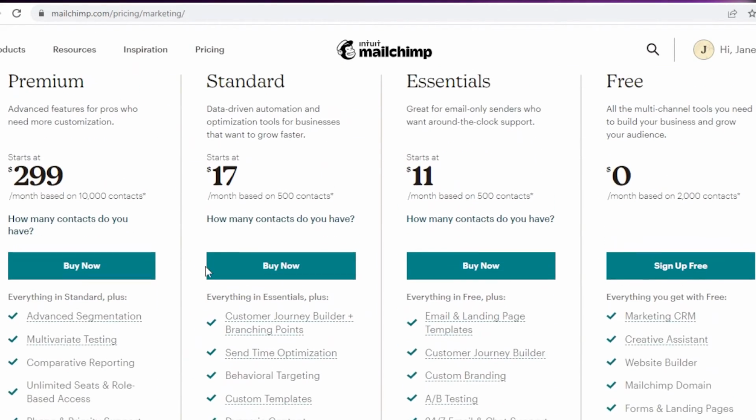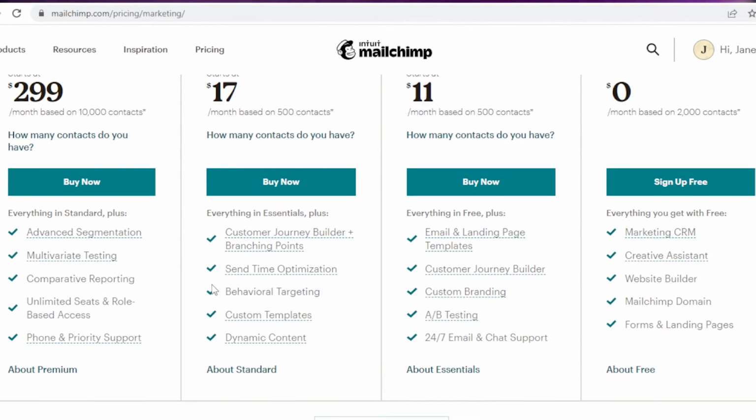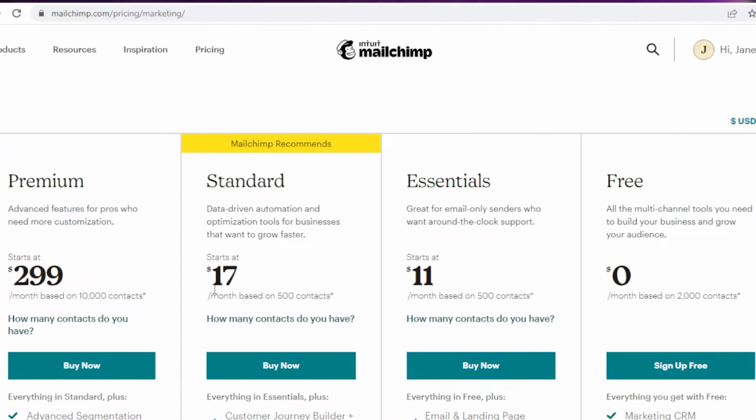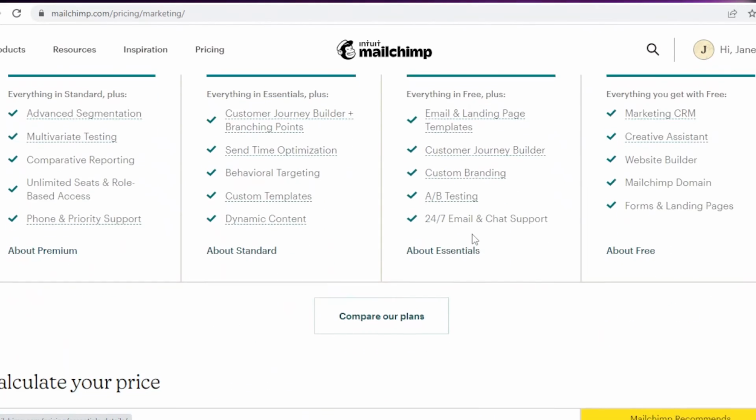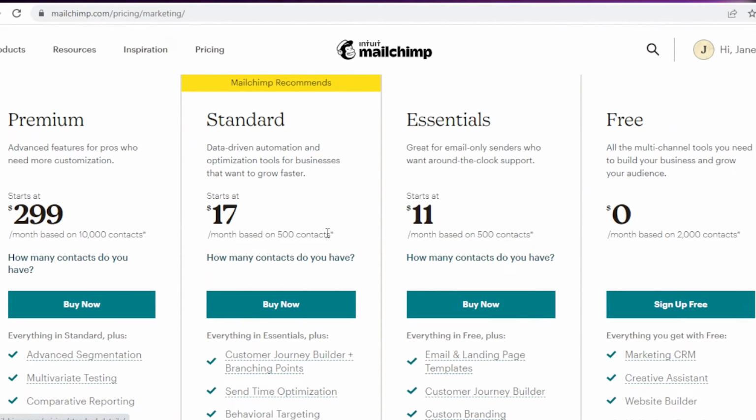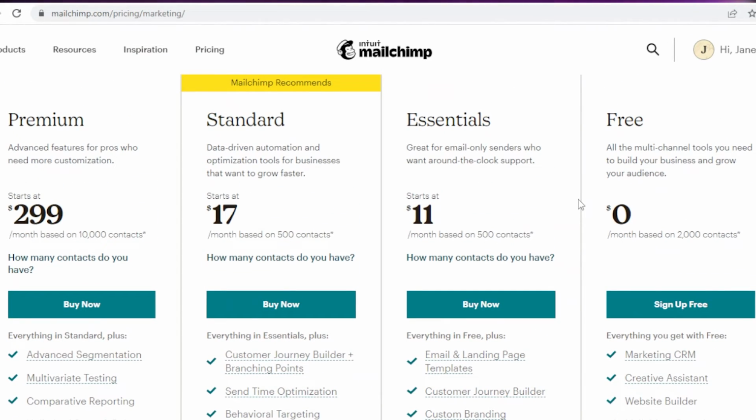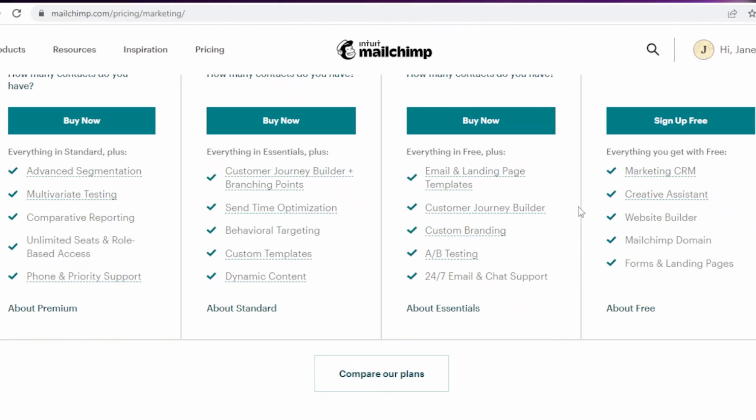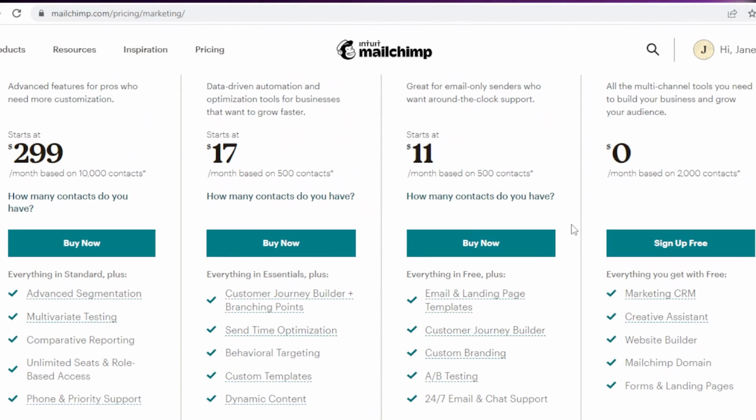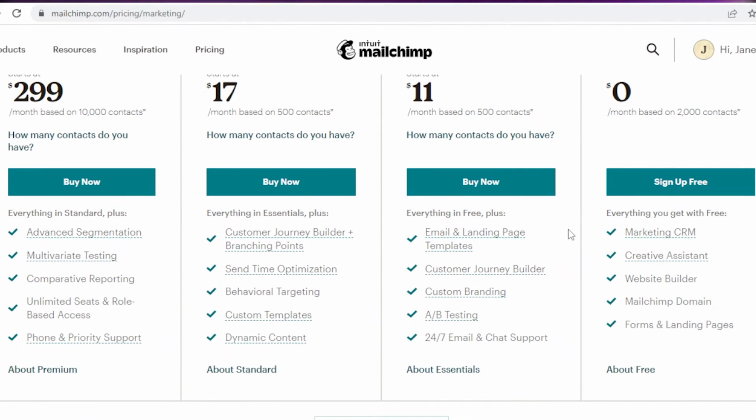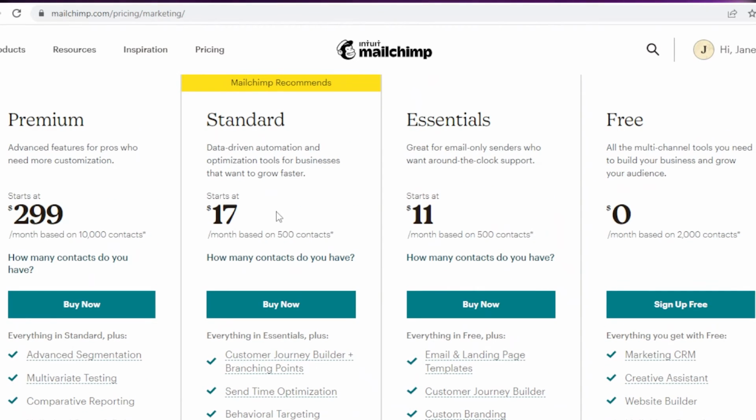Now, Mailchimp is available for free, but a lot of their templates are only available on the essentials version, which starts at $11, and they also have a standard version starting at $17, where you get more customer journey builders, custom branding, and on the $17 standard version you get custom templates as well. So if you want to simplify your process with a lot of customization within templates, then you can opt for the standard version starting at $17.